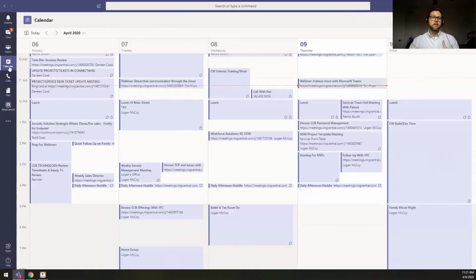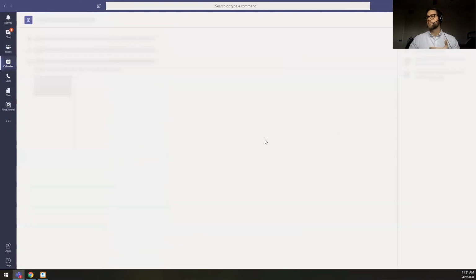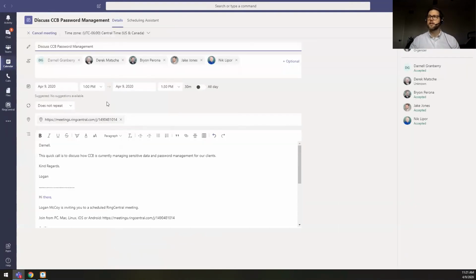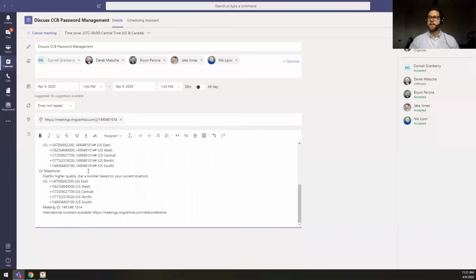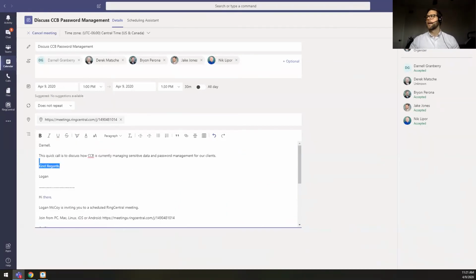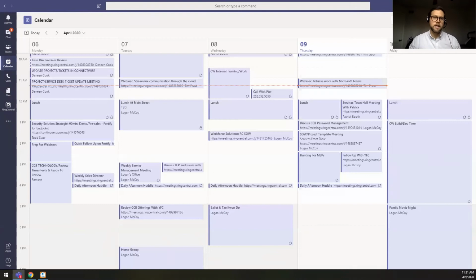So you have the calendar, which syncs very, very well. I don't want to say perfectly, but I will say I've never had an issue with Teams syncing with my Outlook calendar. And so I can very much treat this just like I would my Outlook calendar. If I need to jump into a RingCentral meeting, which we actually have with Darnell, one of our clients at 1 o'clock today, I can see who's attended, I can see who they accepted, and I can drill down right in here, click on the hyperlink, and jump right into that meeting.